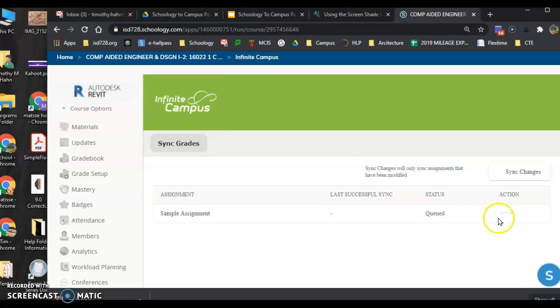Now, building an assignment takes a little bit longer. That can take up to 24 hours when it's actually building the assignment for the first time. Once it builds the assignment and we place it, it goes pretty quick. And that's how we create the assignment in Schoology and send it back.